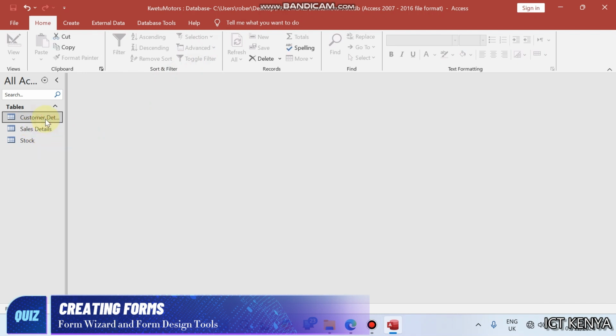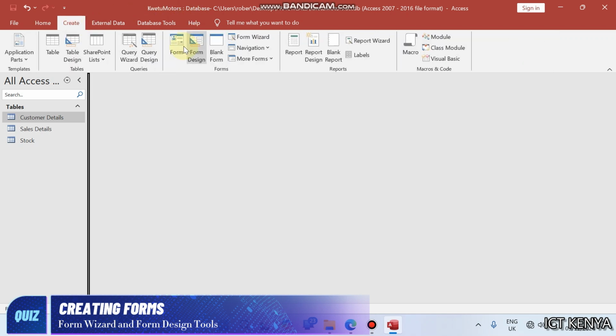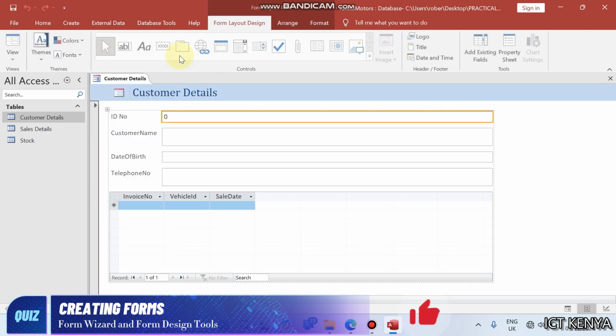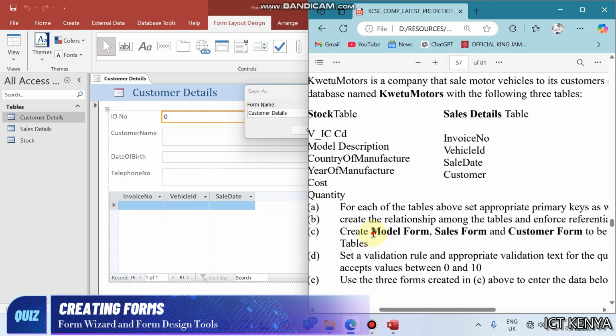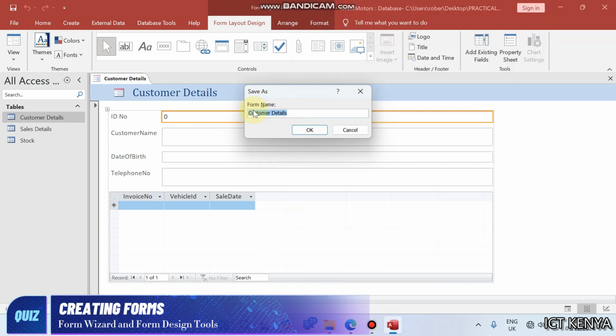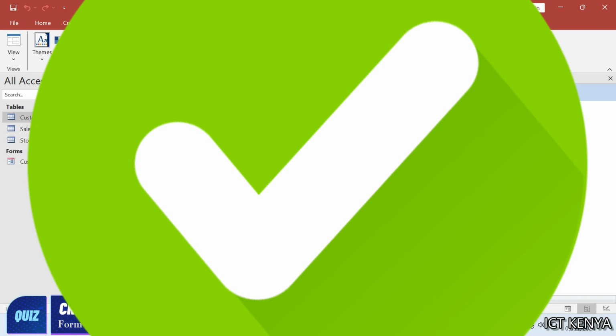Click one of the tables like customer details. Then from there go to create and click form, and the table will be automatically inserted. Save it as the name given by the examiner. This is customer form. This is method 1 of creating the form, easiest of all.